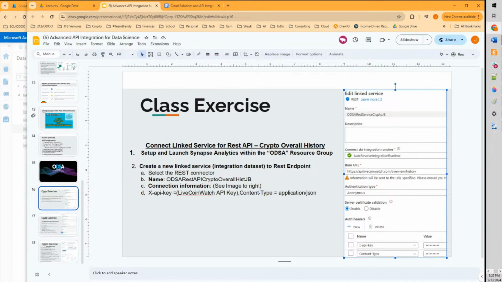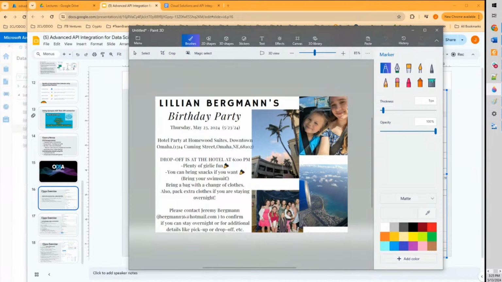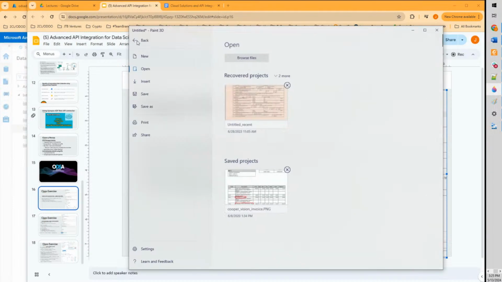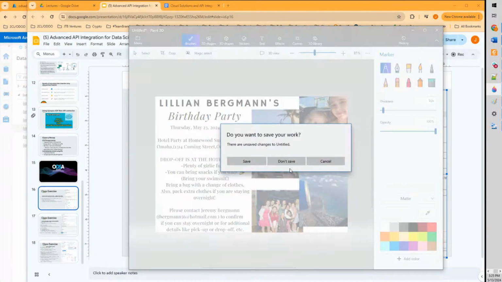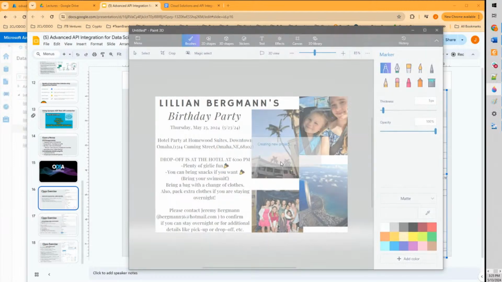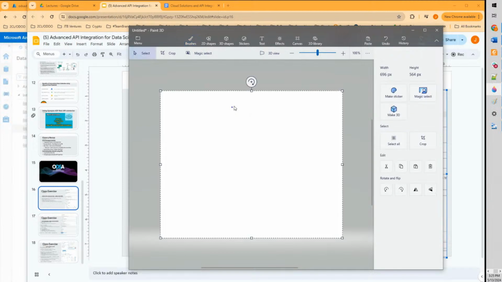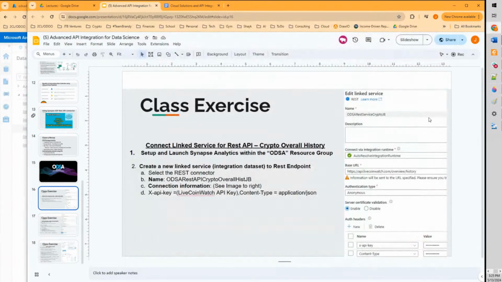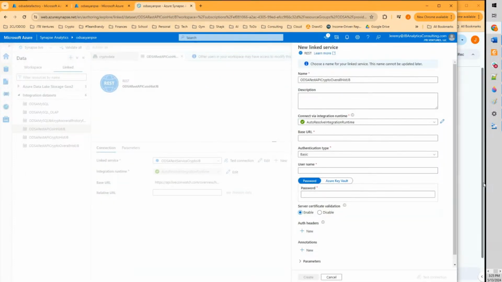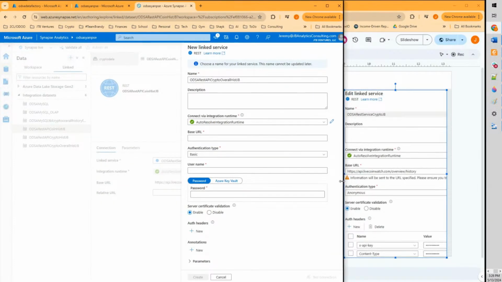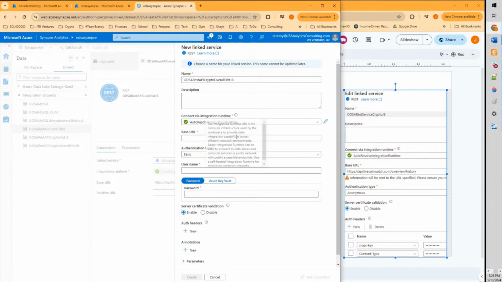Let's go ahead and copy this image as we work so that we can more easily enter the details. I'll put this in Paint. Or I could even do something like this. There we go. That works out nicely.